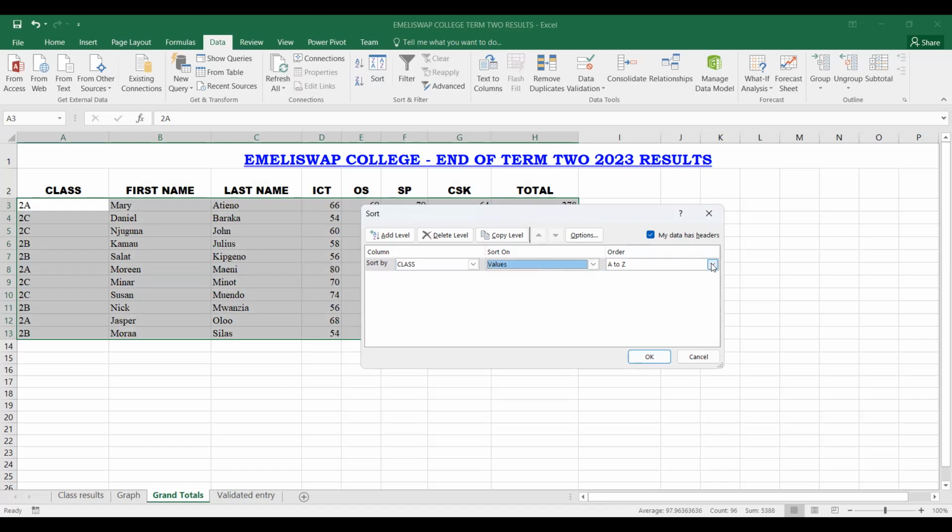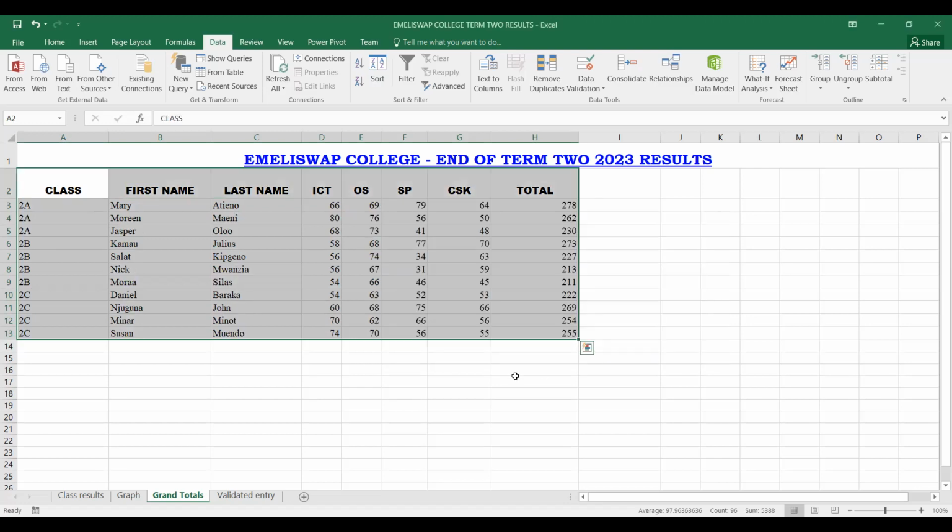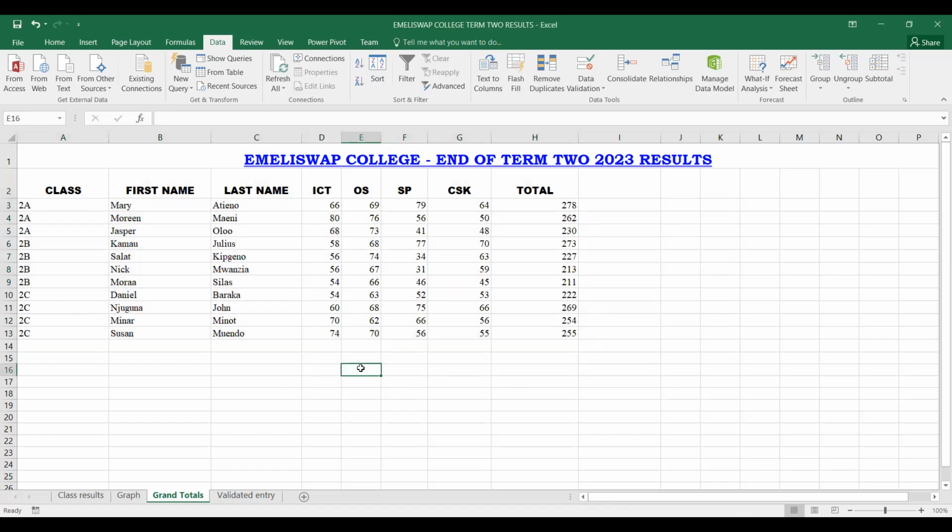Then under order, how do I want my students to be sorted or arranged? I want them to be arranged in ascending order from 2A to B to C. So I'll click on A to Z. Lastly, I'll click on OK. So my dear students and the rest of the learners, you can see that our students have now been sorted in order of their classes. You can see we have those in 2A, we have those in 2B, and those in 2C.